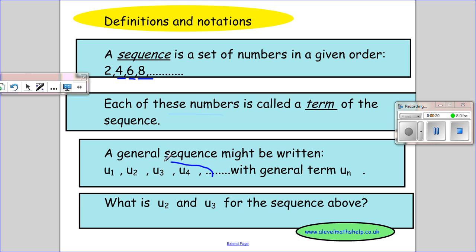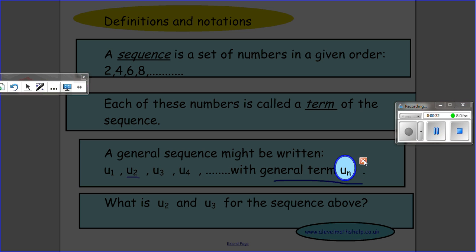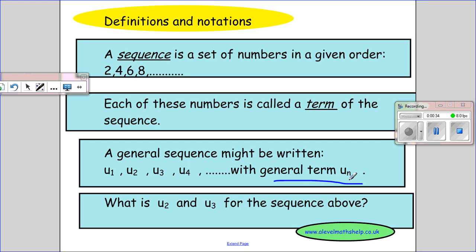You can write it generally using this, where you have U subscript 1 means the first term, U subscript 2 is the second term, and so on. And you can have the general term is given by this, and we say the nth term. So that's the term when n is a number, and we can then specify n equals 10 or n equals 100 or whatever. So in the sequence above, the second term is 4 and the third term is 6.